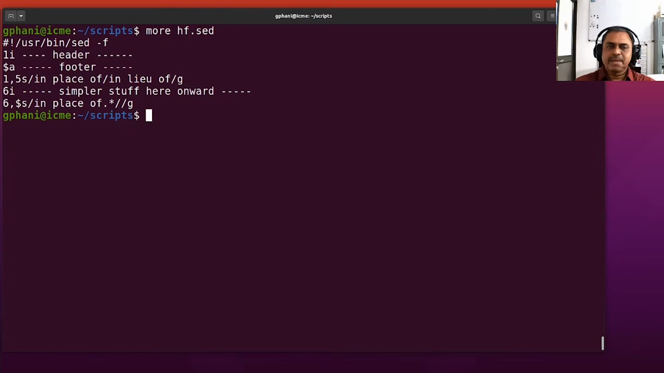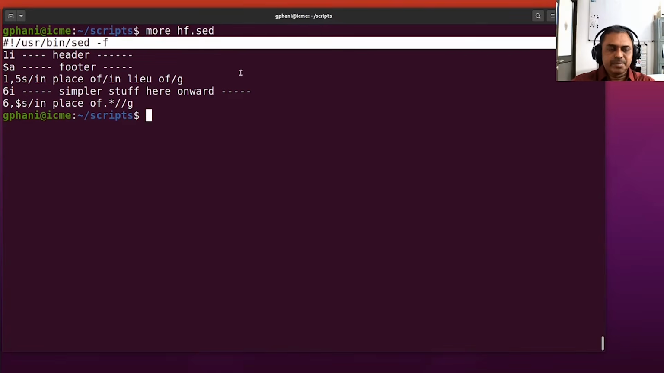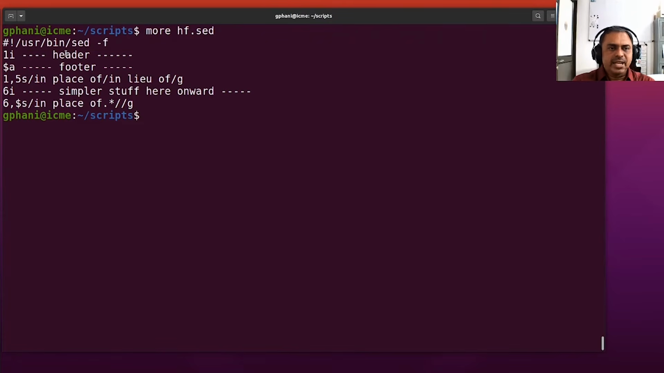So here is an example script where we are mentioning the interpreter which is SED, and we are doing certain actions. What we are doing? Multiple actions. So on the first line, if the line number matches 1, then insert a header. If the line number matches the last one, then append a footer.